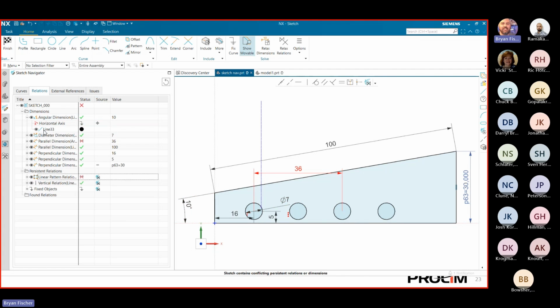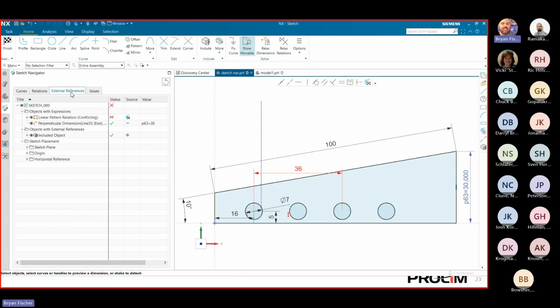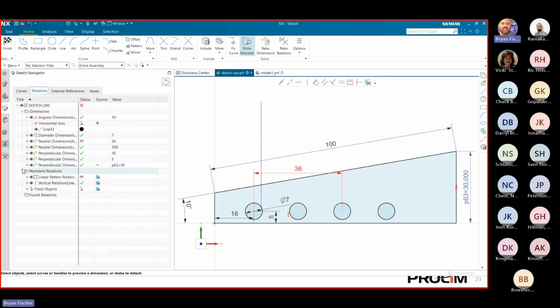You have your angular dimensions. If you want to focus on a line, you can find in navigator. You can add and remove. You can convert to reference. External. Well, let me go back to relationships one more time real quick.